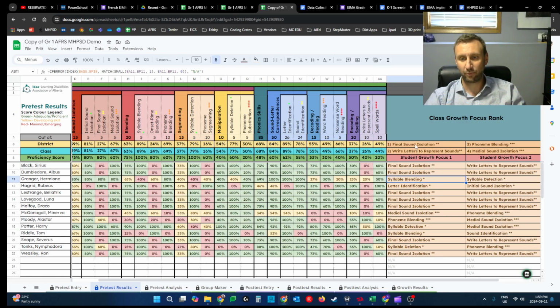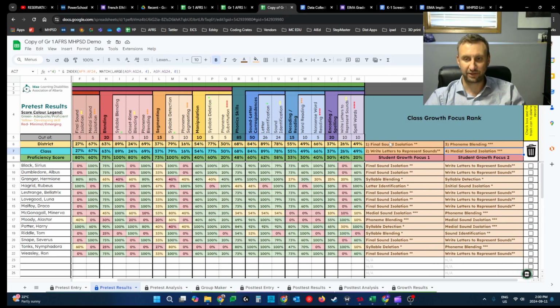And then if you're looking at what to teach for whole class instruction, these are the 4 most common growth areas for your class. So you can look at that and have an idea of what maybe they should be working on there if you wanted to do some whole class instruction on these topics. So that's what the class growth focus rank is.